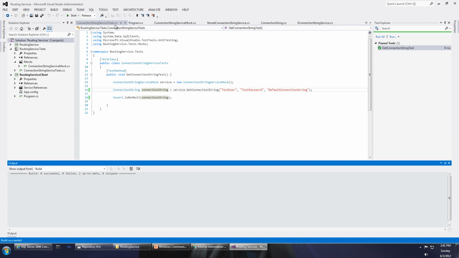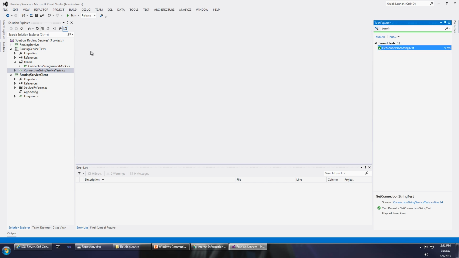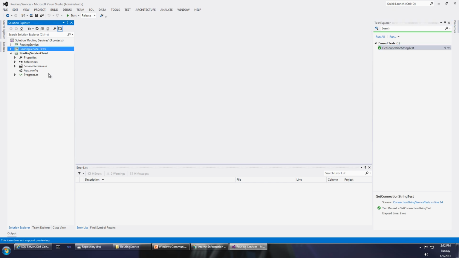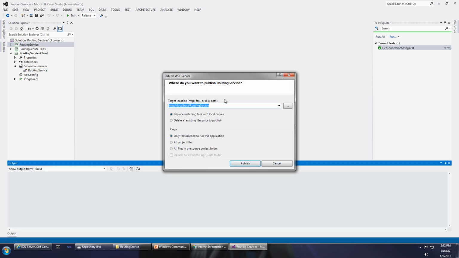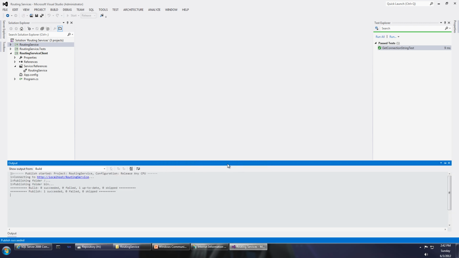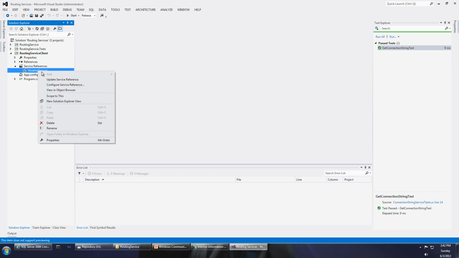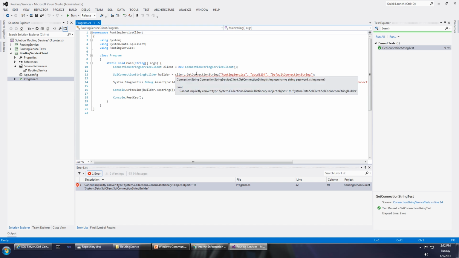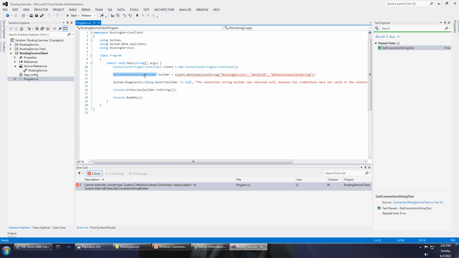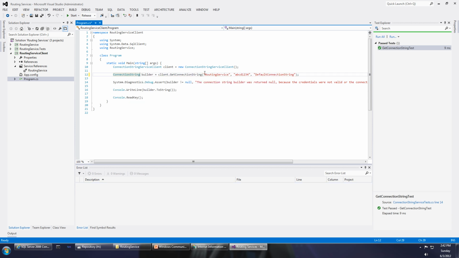All right, so now what we can do is we can close all this. All the changes to our service are done. And now we can go to our service reference. And like I said, anytime you make a change, you can right-click and hit Update Service Reference. Now we need to publish our service first, because that's where we're getting our service reference from. And now we can update our service reference. And now you can see that our getConnectionString method returns a connection string object. And now we have our working code.